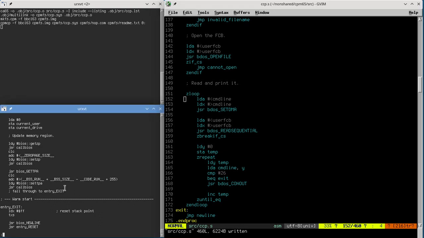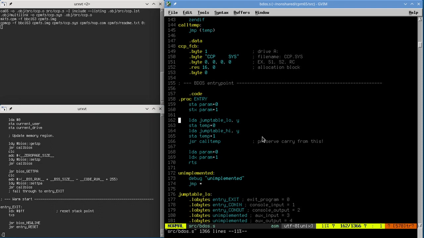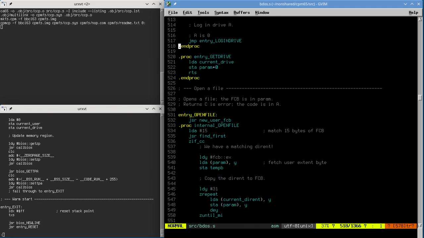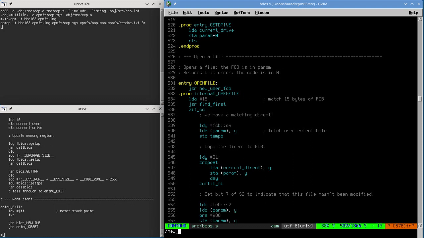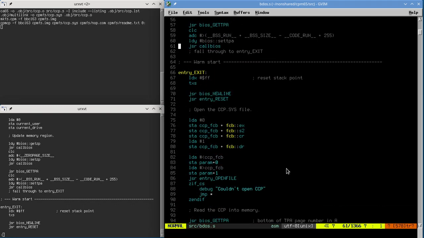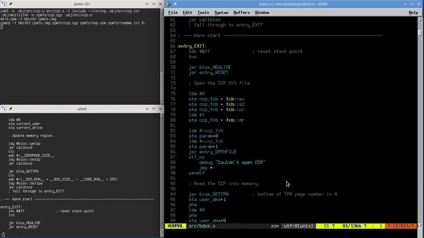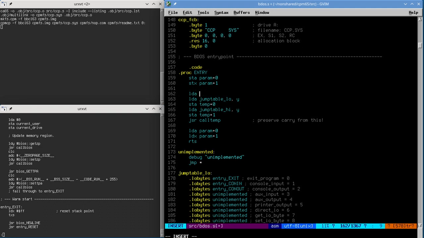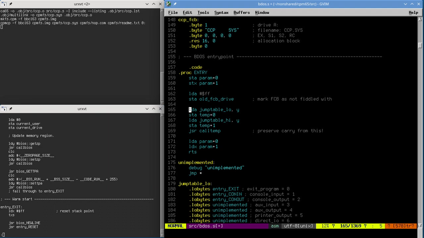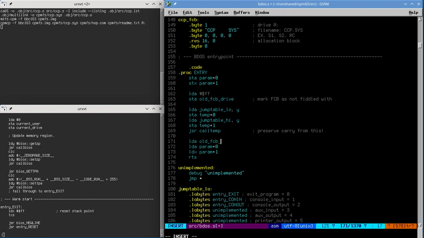So now that assembles, but it's not going to work because there's one thing we haven't done yet. Over here in the BDOS, do you remember back when we did things like open file and we processed FCBs by converting them, by taking the drive byte and turning it into a zero base drive byte with the user number in, etc., and we stashed it in old FCB drive? Well, we're going to have to undo that on exit. So where's our, here we go. So the first thing is to reset that.